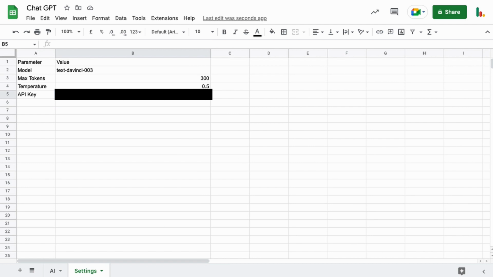It's important to note that you should not share this API key with anyone else or expose it anywhere on the web. The reason is that if anyone discovers your API key, they could basically use it to generate responses on your behalf within your account. So you could technically share the sheet with someone else, as long as you trust that person, but just don't share your sheet publicly with your API key exposed. Otherwise, you might end up with a large bill.